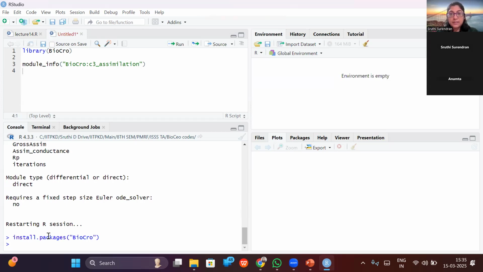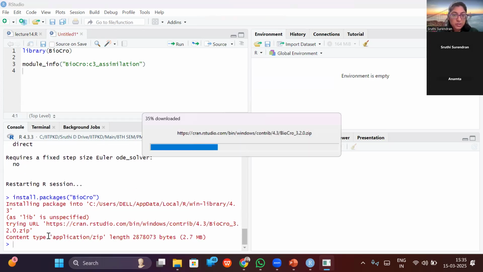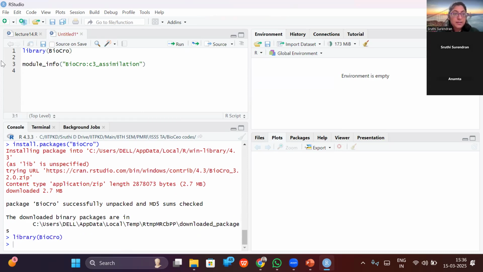Because the older version has an older module, it's good to reinstall the BioCro package. It's a quick process, so you can install it and then load the library in this way. And if there are any errors, please let me know. You can drop it in the chat box and I can rectify it.